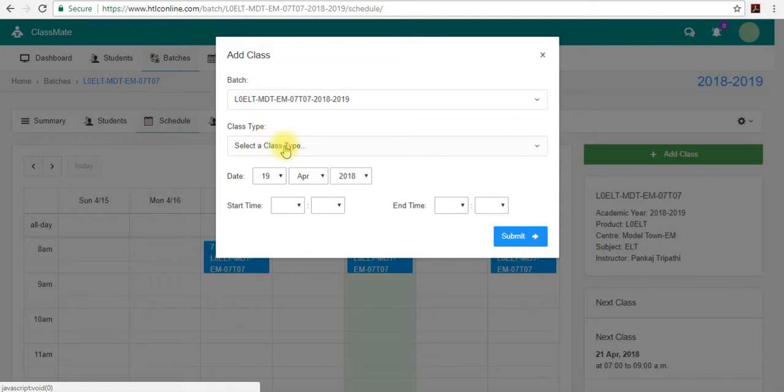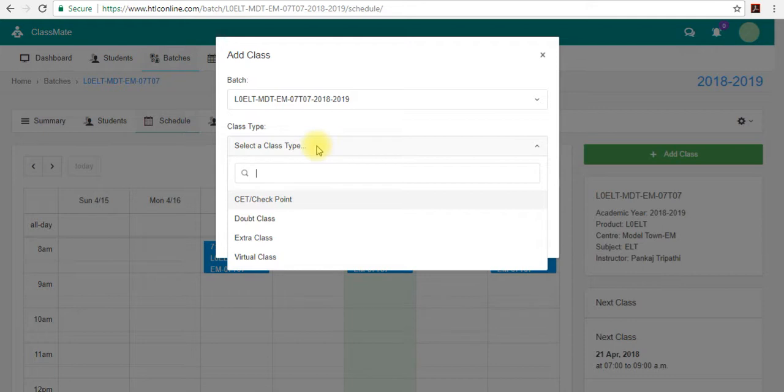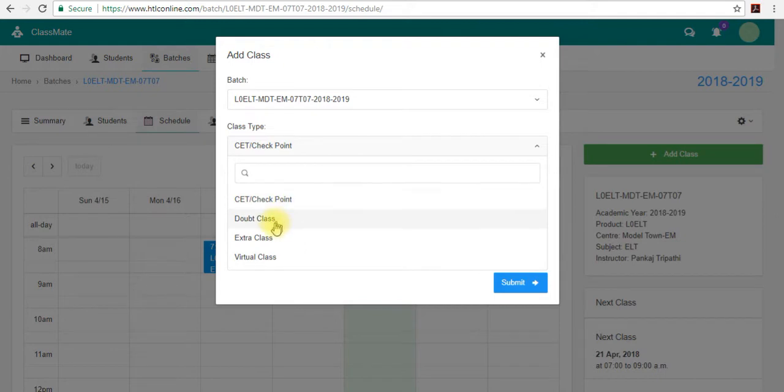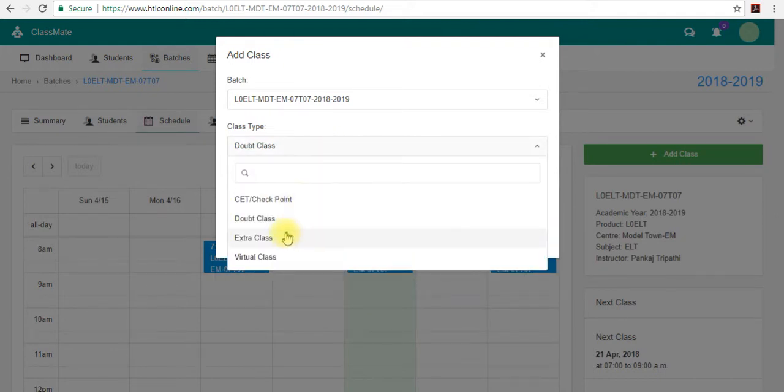And then you move on to the section called class type. Once you come down to class type, you need to select why you are adding this extra class. Is it a chapter and test, which has more to do with StudyMate, or is it a checkpoint test for Cambridge which happens in EnglishMate? So you select that. Or it could be a doubt class, or you could select an extra class or a virtual class. So you have different options. You select the perfect option.